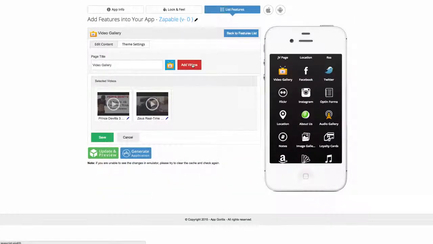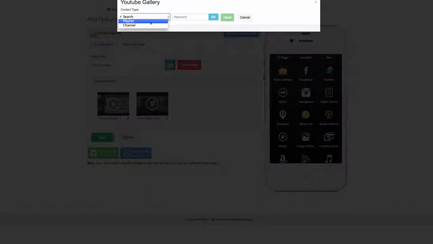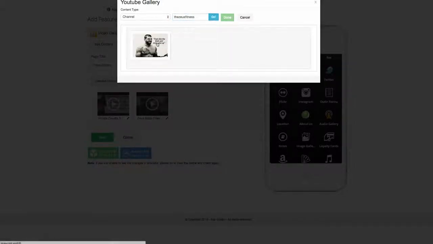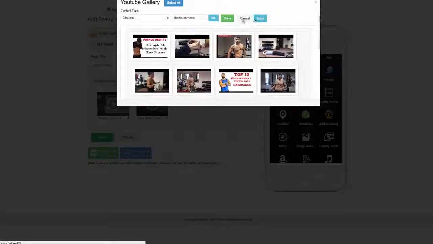if you want to add videos, you can add from YouTube or you can add your own. So if you want to add from YouTube, you can search via playlist to pick videos only from specific playlists. You can just do a normal search, or you can do a channel search. Click go. It'll bring back that channel. Pick the videos you want to display. Done.